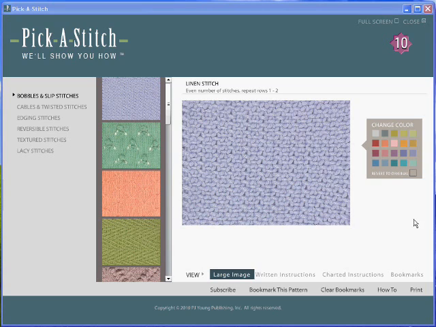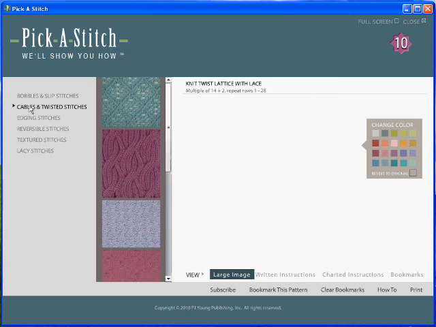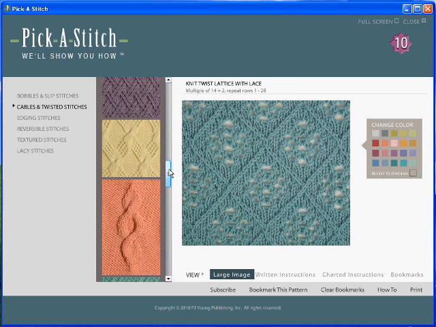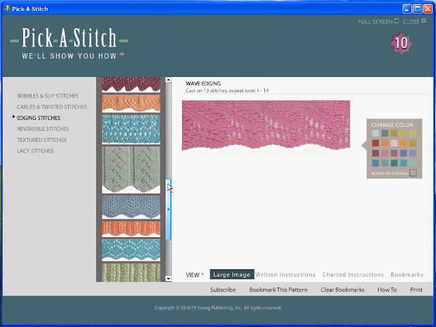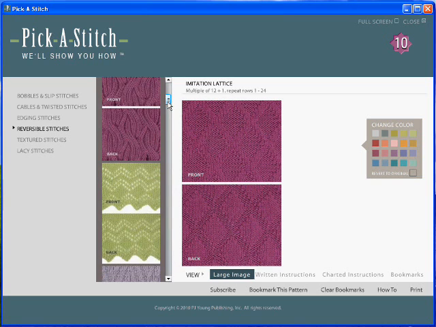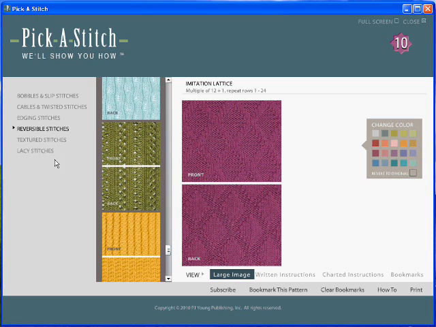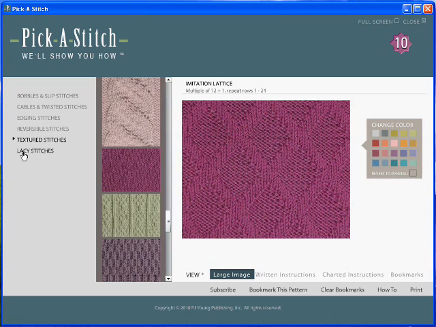Knitting Dictionary software. This program is available online for $17.95 and comes with over 130 different stitch patterns in 6 different categories. We have bobble and slip stitches, cables and twisted stitches, edging stitches, reversible stitches where you see both the front and the back of the relevant swatch, textured stitches, and lacy stitches.